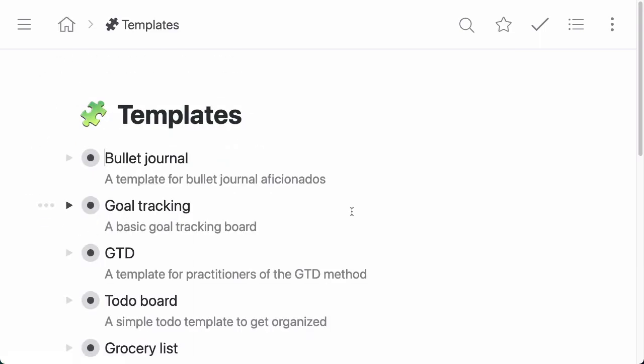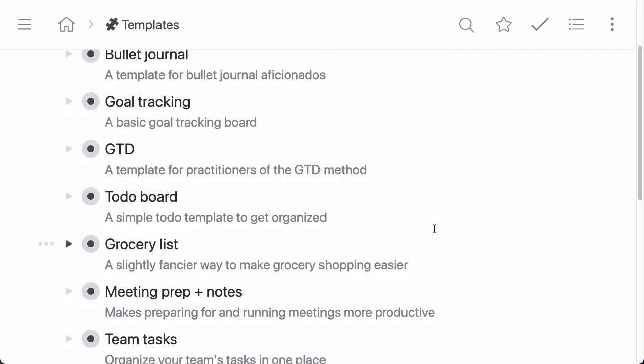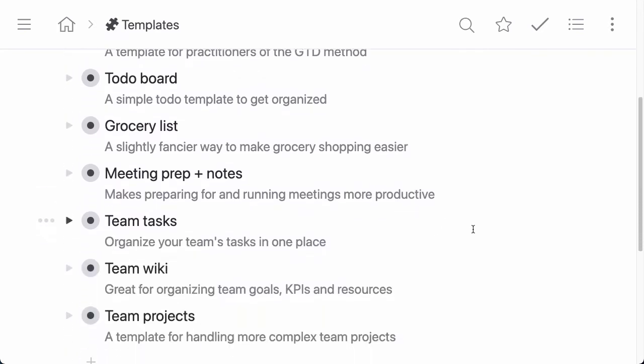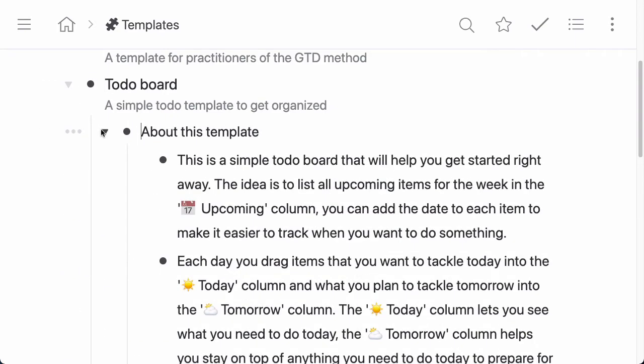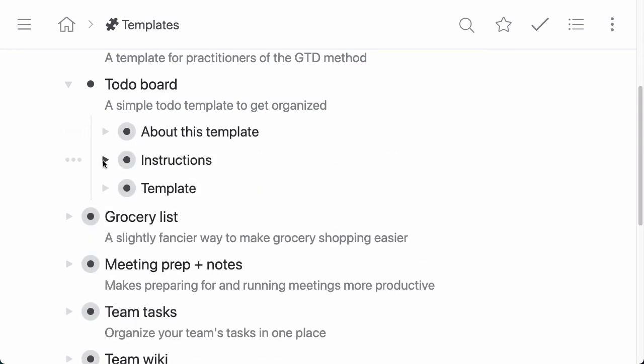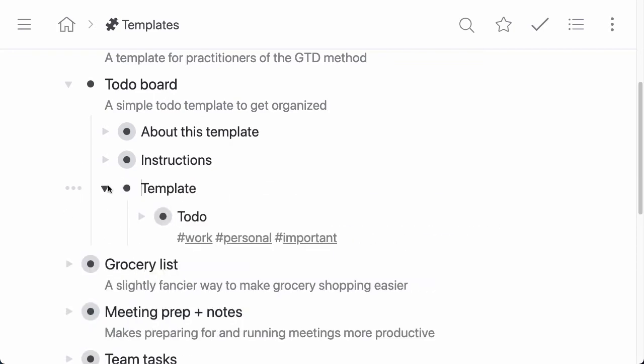Here we have several templates that you can use as a starting point. We have templates for tracking goals, grocery shopping, holding meetings, and even managing team projects. Let's take a look at the to-do board template. Each template has the same layout. We have an About This Template section that gives us a bit of context about the template, an instructions section that explains how to use the template step by step, and finally the template itself.